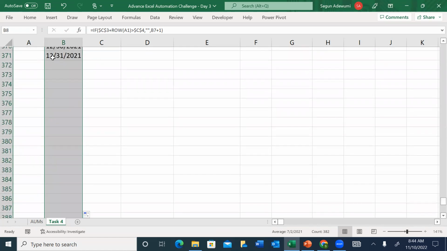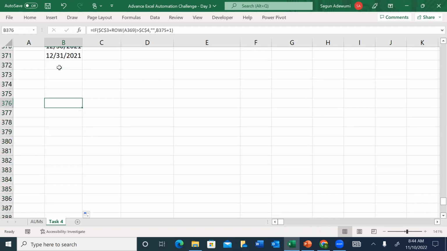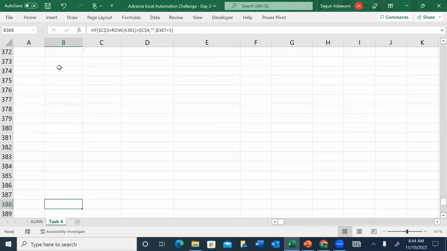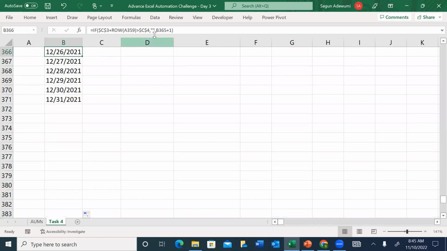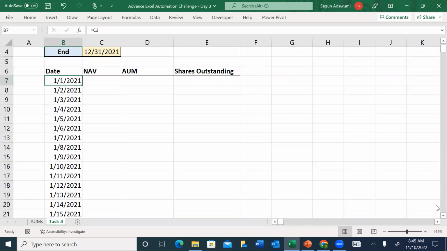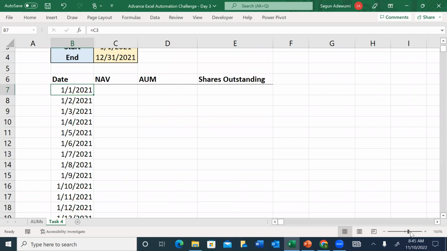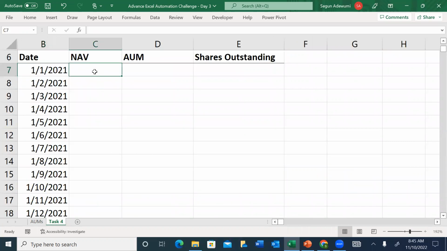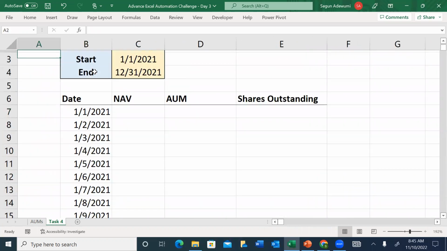So you can see now that by the time we go to 31st of December 2021, it stopped automatically, and everything else, these are all formulas, but it's returning blank because it's already greater than the ending date, which is 31st of December 2021, and it's returning this blank here. So I hope you understand that. Perfect. So you can also go over it as many times as possible until you get the concept. Let me just try to zoom out a little bit so that it will be very friendly to our eyes.